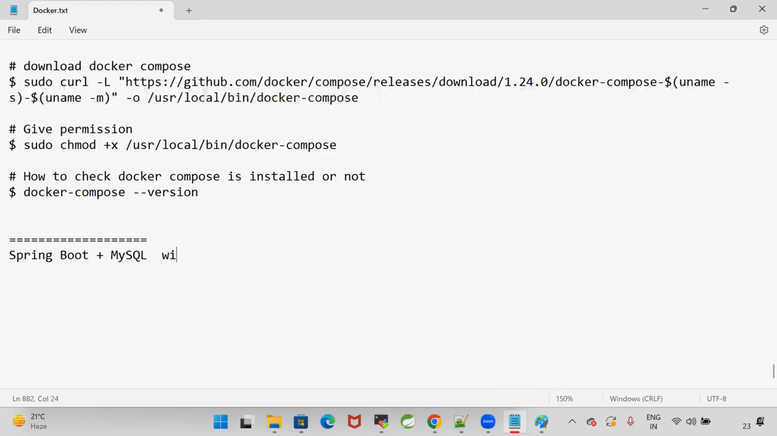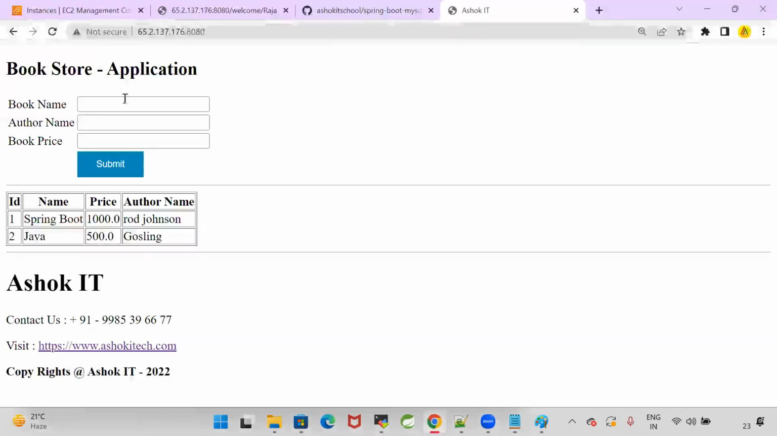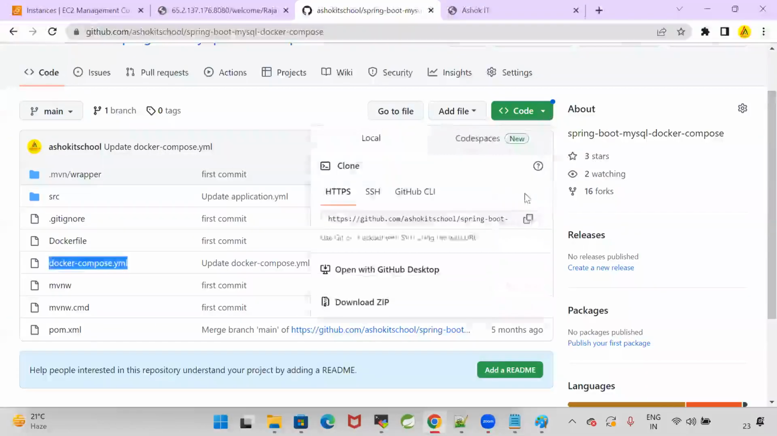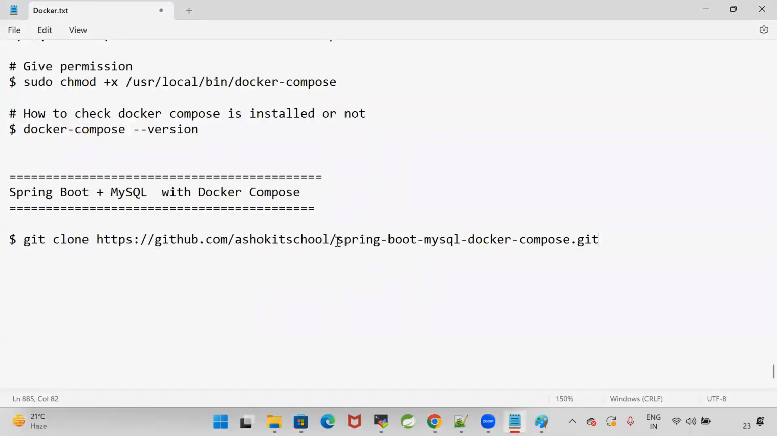Once Docker Compose is installed, Spring Boot plus MySQL with Docker Compose. Okay, guys. So the first step that you need to do is clone the project. How to clone the project? Git clone my repository URL. In the Git, I pushed my code. Developers will push the code to GitHub. So I have given the code in the GitHub repository. This project contains a Spring Boot with MySQL using Docker Compose.